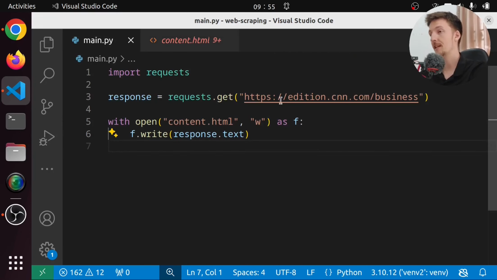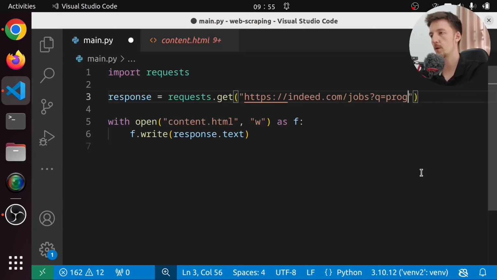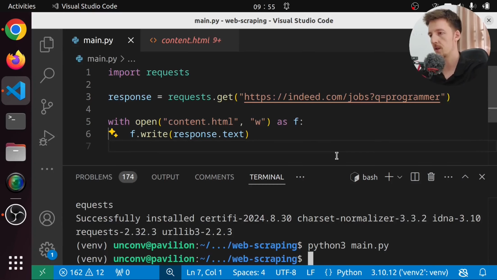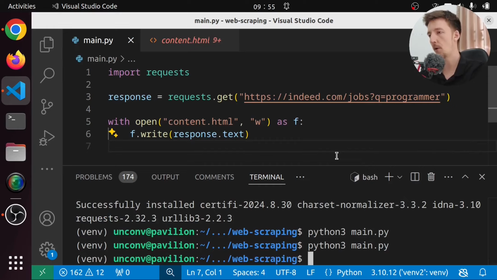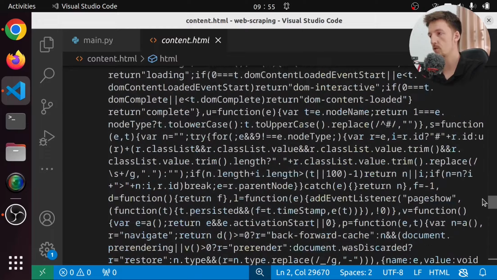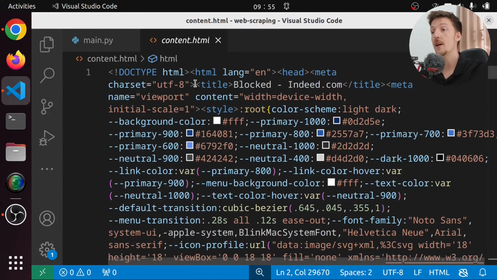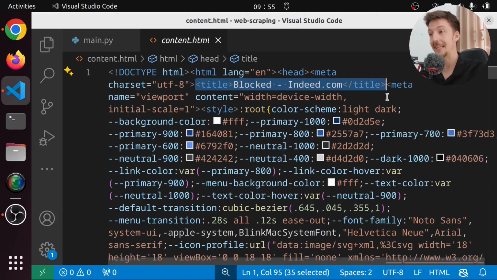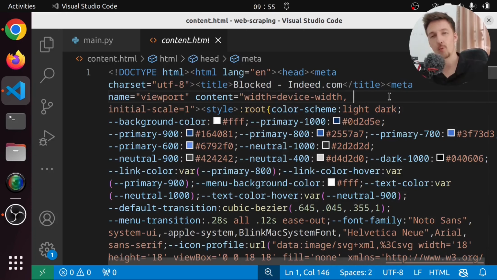So for example, if we were to try to scrape indeed.com/jobs?q=programmer. So if we wanted to scrape some programming job listings, then let's see how this will go. If we run our main.py now and we go to our content, then we got something, but if we scroll all the way up here, then we actually have a title, blocked indeed.com. So they do not want us to scrape their website. But there are some ways around these kind of issues.